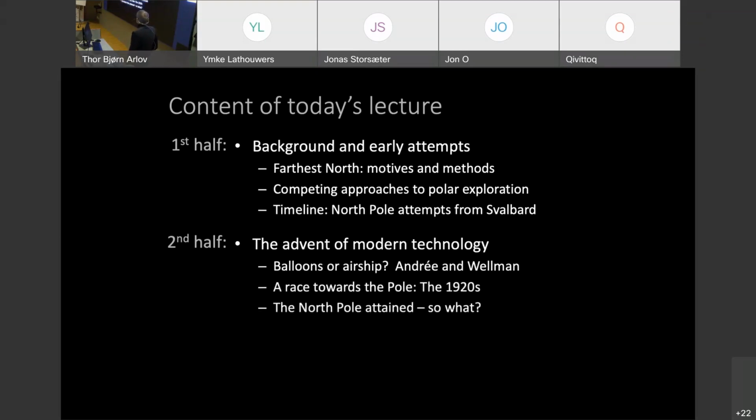Then during the second half, we're turning our focus on the more modern expeditions employing aircrafts of various kinds, balloons, airships, and see how this developed into a virtual race in the 1920s, where Ny-Ålesund became an Arctic airfield in its own right, supporting a number of expeditions. And then finally, people were able to come to the North Pole. And so what? What was there to be found? What was the point in spending all these resources and people's lives to get to this very remote point?